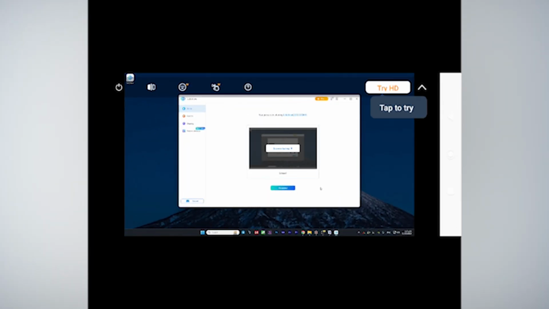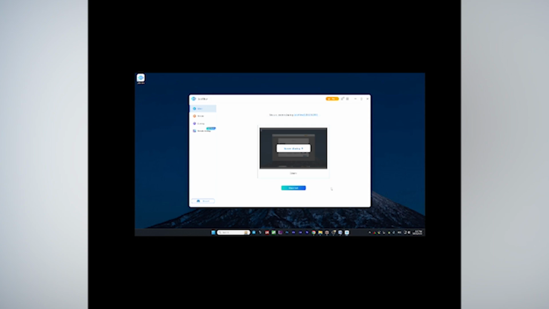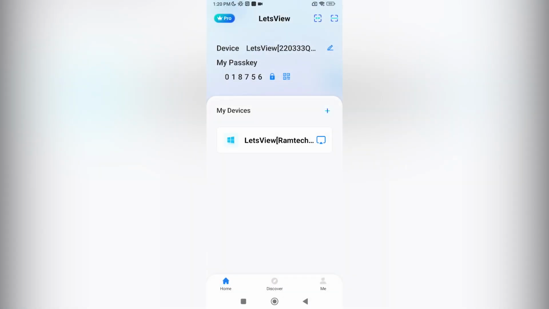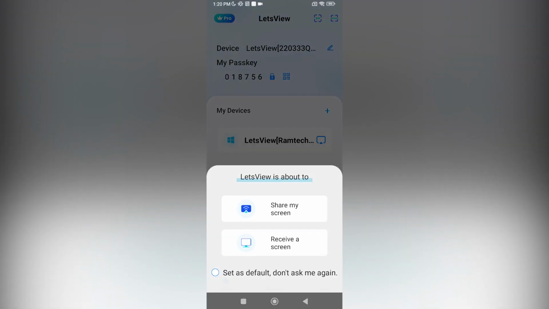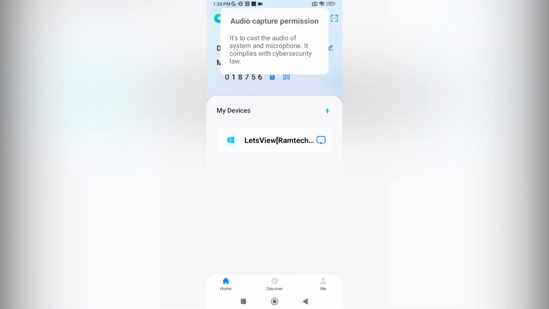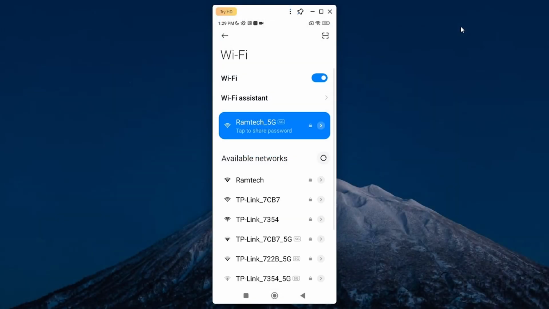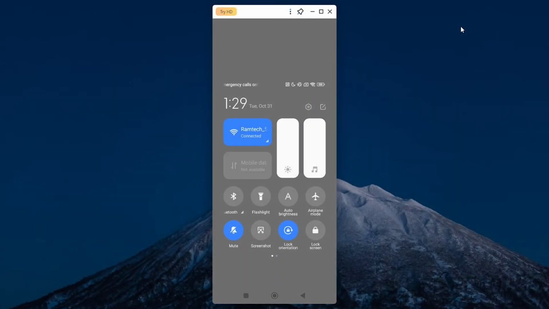But what if you want to do it vice versa? I mean, if you want to share the screen from your phone to your PC, click disconnect, go to the app on your smartphone, select your PC and select share my screen. Press start now. And here it is. As you can see, it's successfully sharing the screen from your phone to your PC.